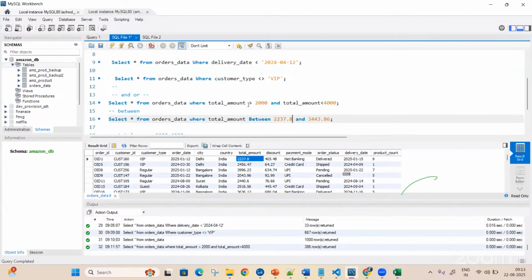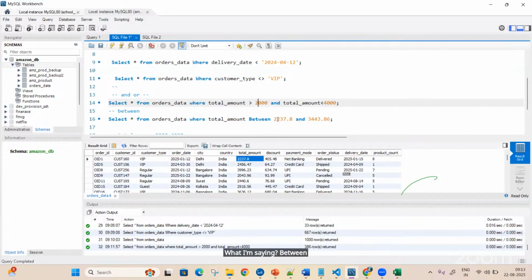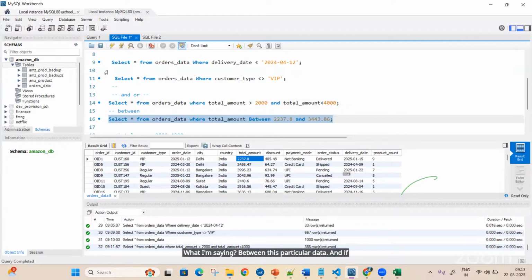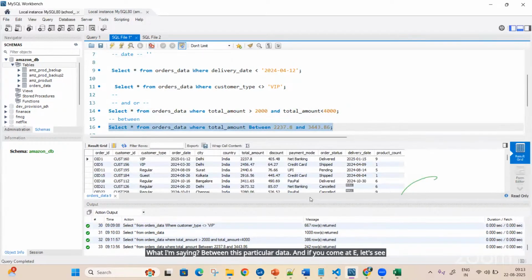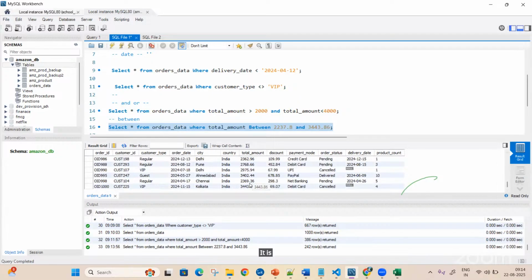Now, when we gave greater than 2000 and less than 4000, it gave all the values ranging from 2000 to 4000. And I'm using the same command, but now I'm using something called between. What I'm saying is, between this particular data, go and filter. Let's see what it will do. It has given the values, and it is taking your first record also. It is taking your last record also.